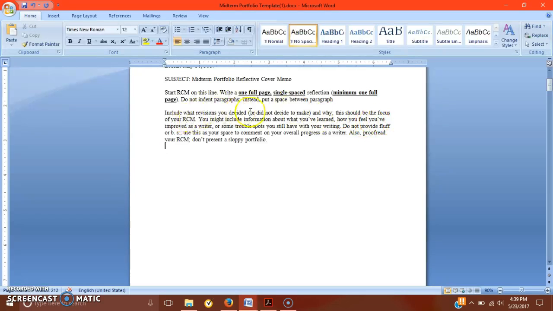So again, what revisions you made and why should be the focus, and you might include information about what you've learned, how you feel you've improved in the class. Discussion 6 talked about this a little bit. Some trouble spots you have with your writing, what you still want to learn. Please don't just copy and paste discussion 6. Try to develop on your writing in this section here. And don't provide fluff or BS.